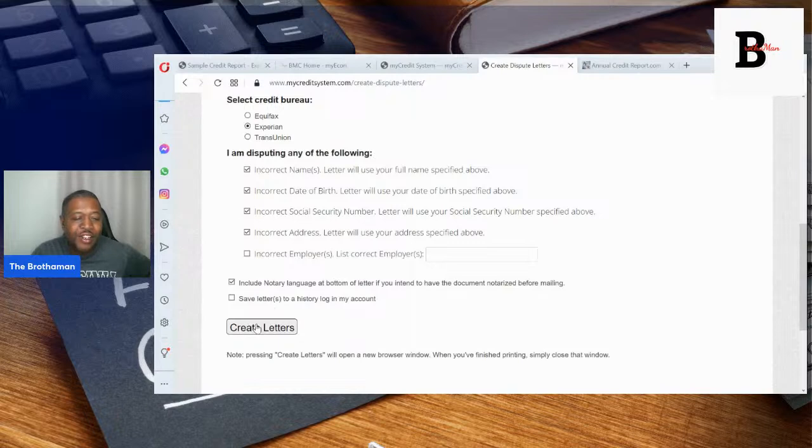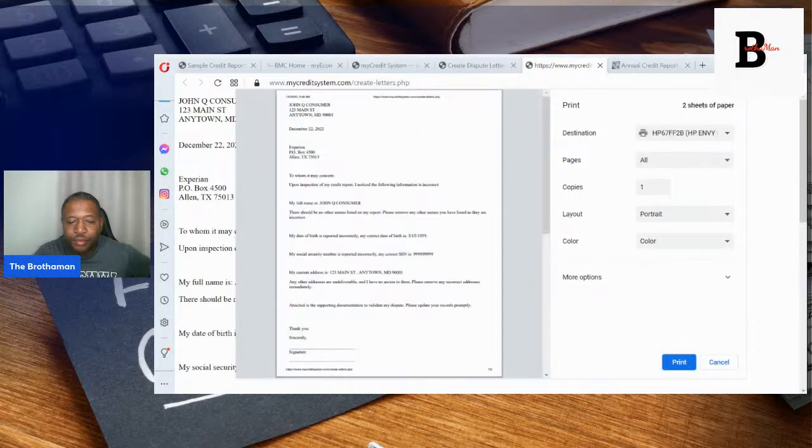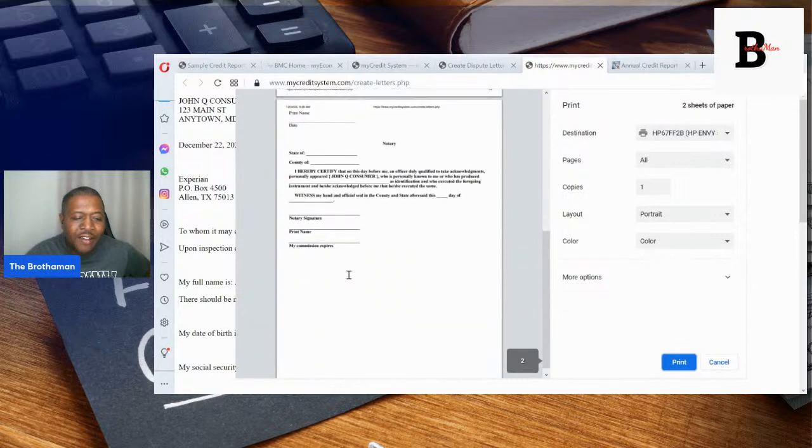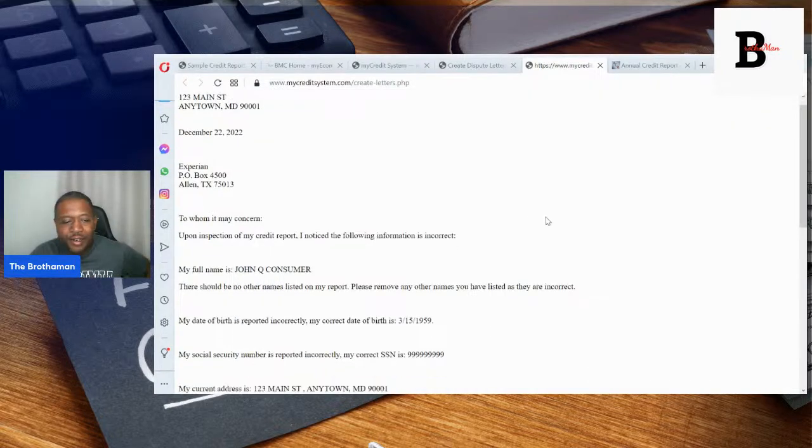All right, so once you get all that done, create this dispute letter. Make sure you're seeing what I'm seeing. All right, excellent. So now you got your letter, and so you just print it, and you follow the steps on having it notarized. You send it to Experian or whatever corresponding credit bureau, and you go from there.